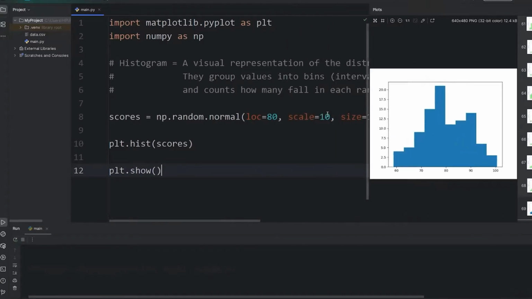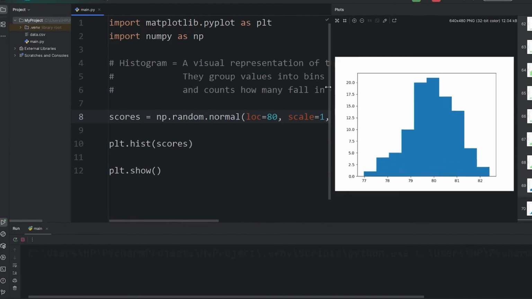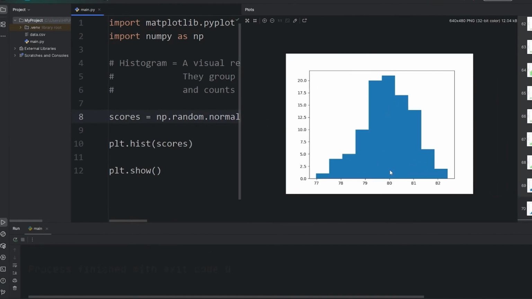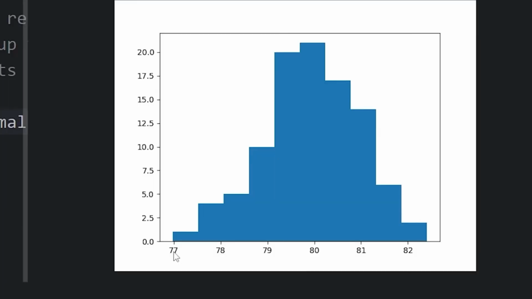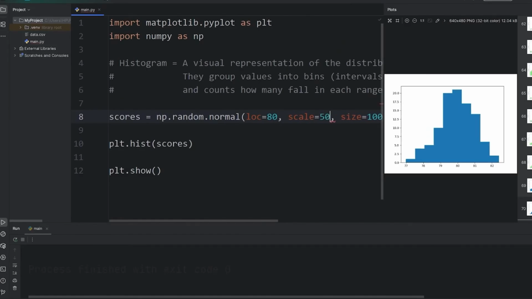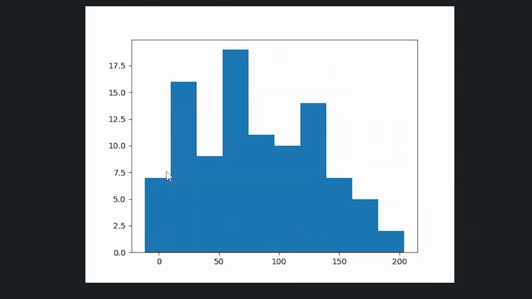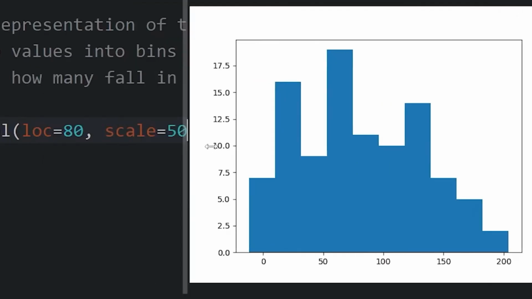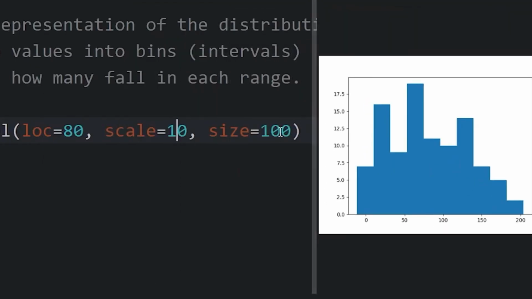Now, if I set the scale to be a small number like 1, the scores are going to cluster more closely to 80. The lowest score was 77, the highest score was 82. If I set scale to be a big number like 50, well then the scores really deviate from the center of 80. We have some students that scored below 0 and others above 200. Let's set that back to 10.